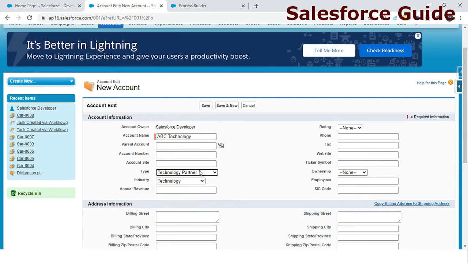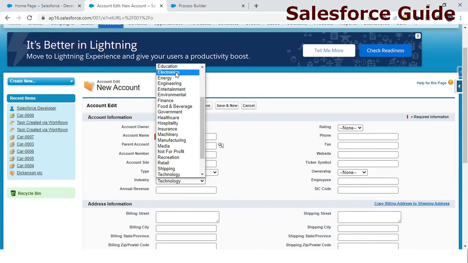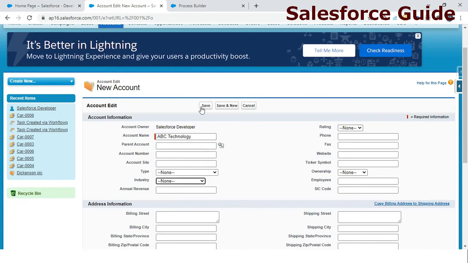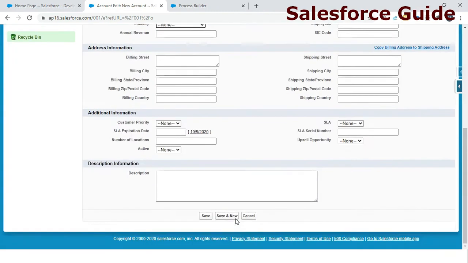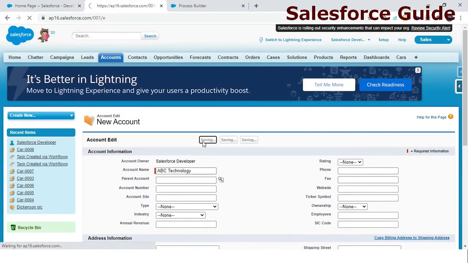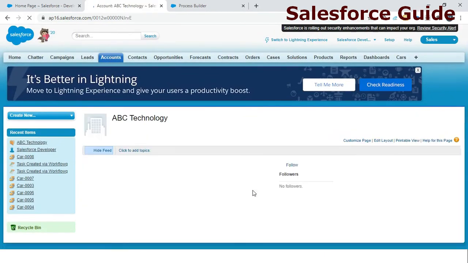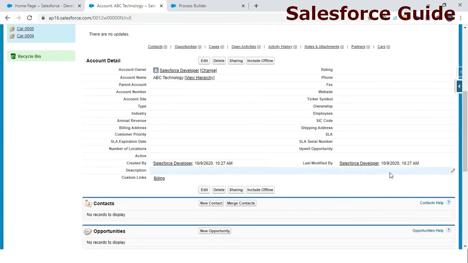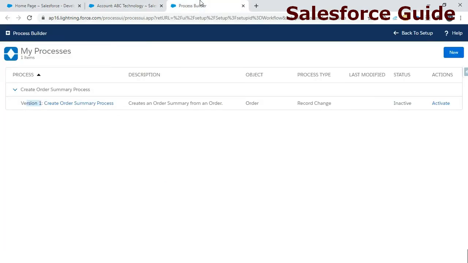For clarification, I just wanted to show you that no such configuration exists yet. So I'm creating an account with the name ABC Technology, and the type and all the other things are blank. I'm trying to save this record, and if you see carefully, all the other values are totally blank. Now let's configure the process builder here.